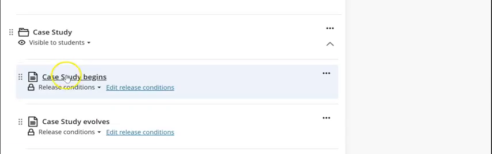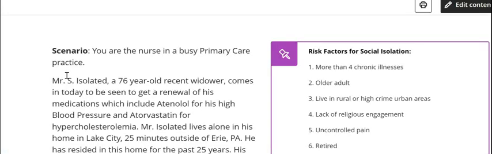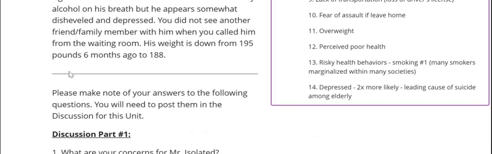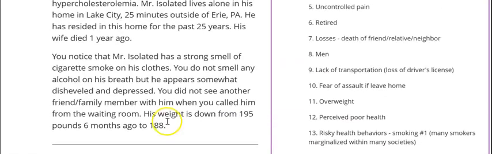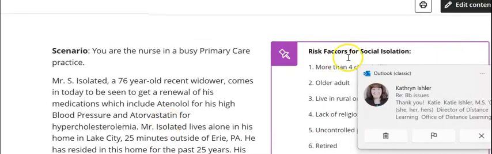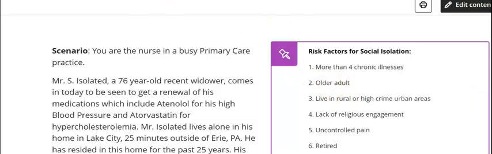Within this folder, you're going to see a case study beginning. And here is your scenario, so you can read through what the scenario is. These are the 2 questions that you should be able to answer. 2 out of the 4 questions you should be able to answer at the end of this information. And here are risk factors for social isolation. My apologies. I usually turn off my inbox here.